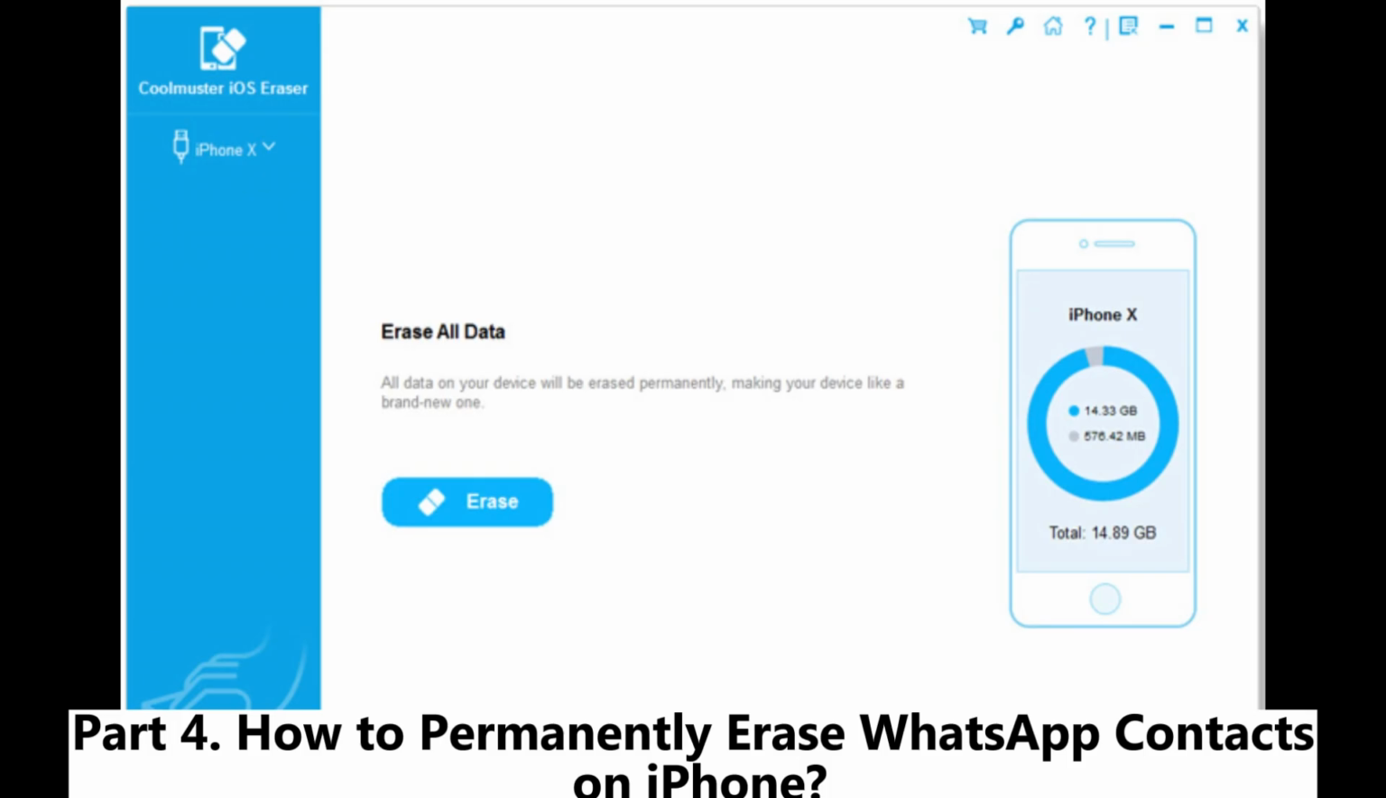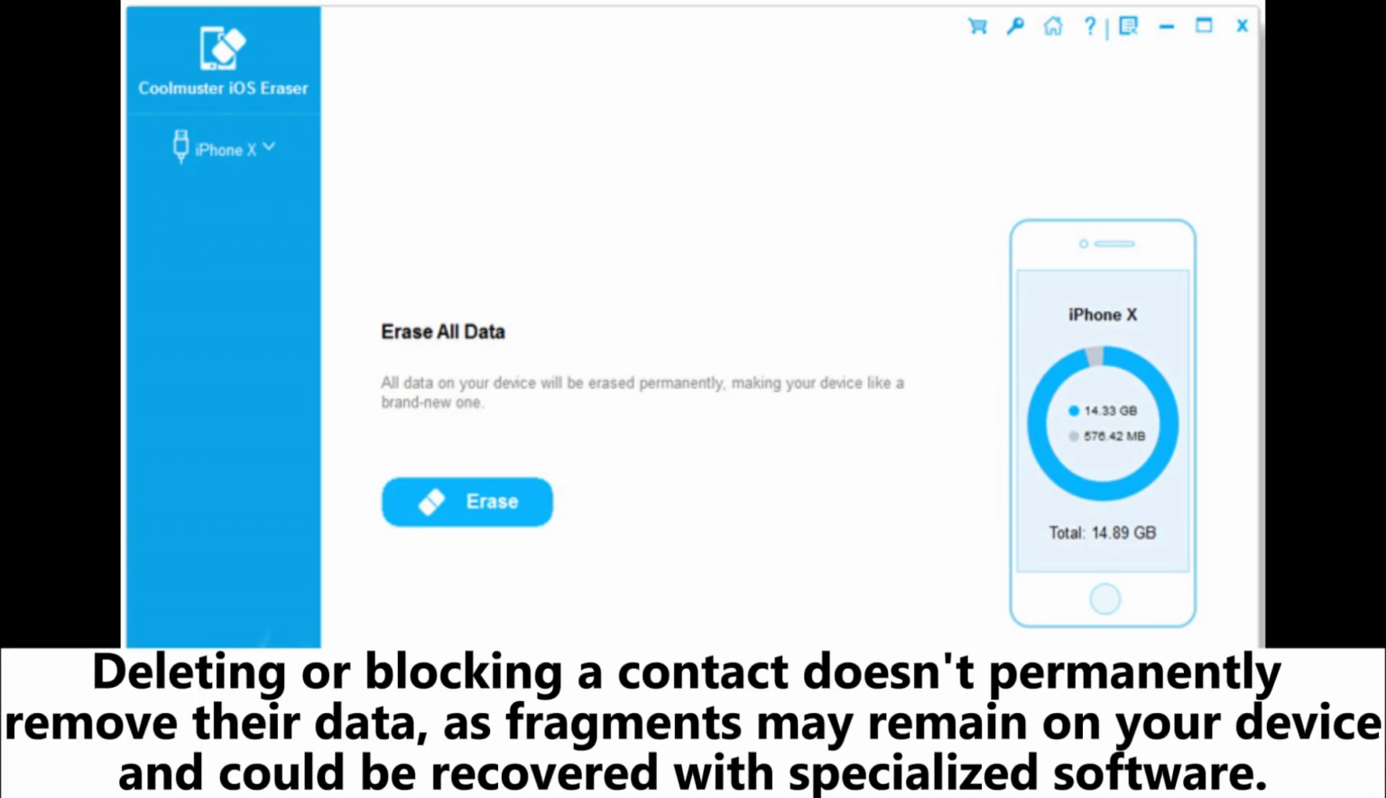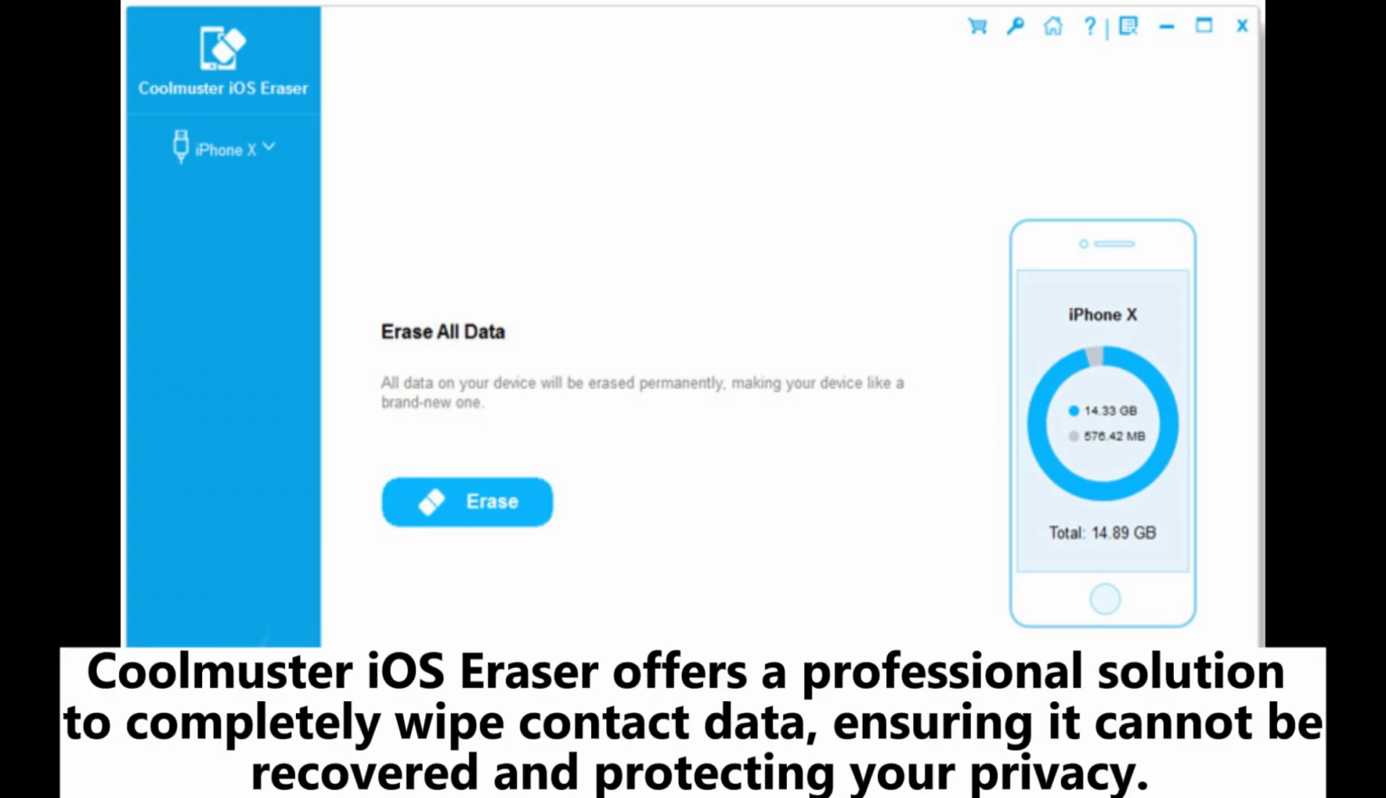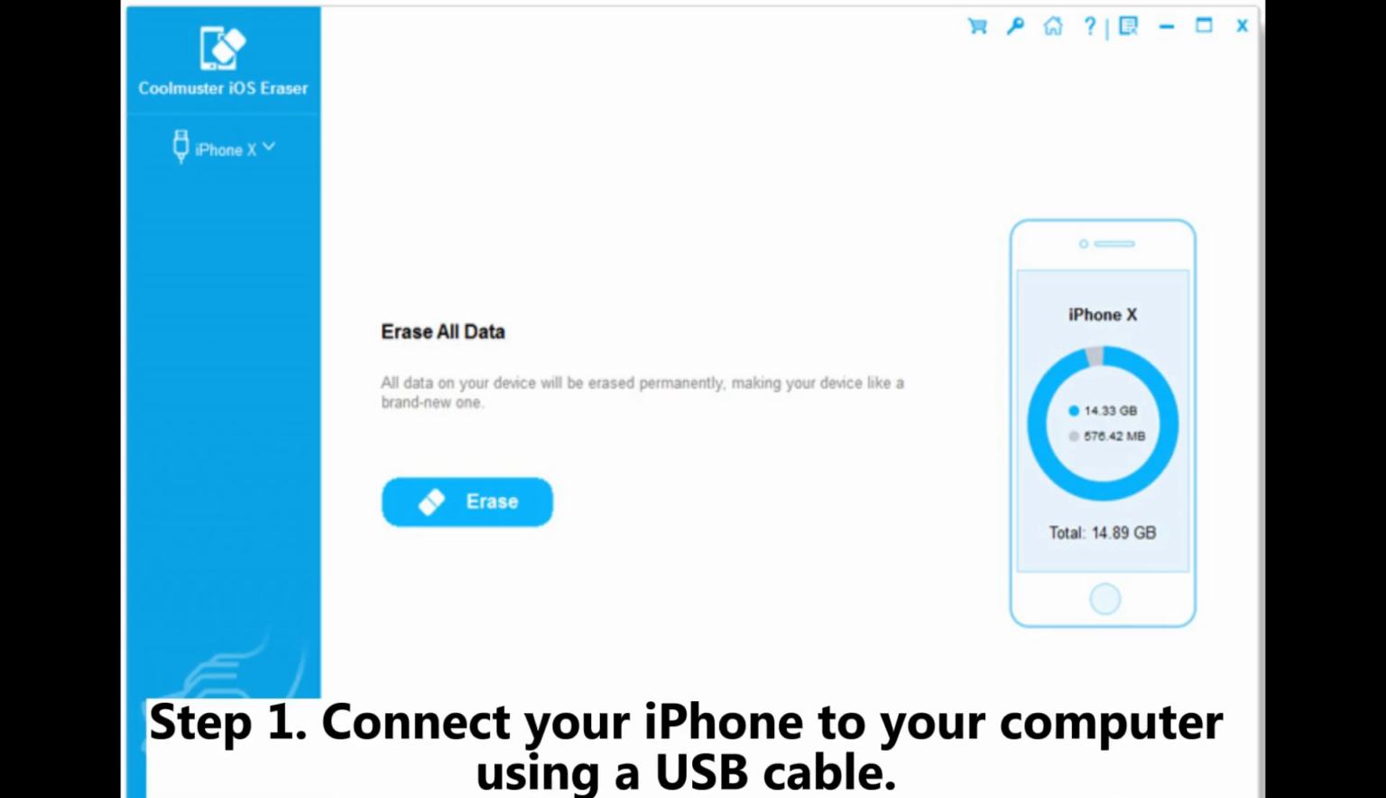Part 4. How to permanently erase WhatsApp contacts on iPhone. Deleting or blocking a contact doesn't permanently remove their data, as fragments may remain on your device and could be recovered with specialized software. To fully erase WhatsApp contacts before selling or giving away your iPhone, you need a secure data erasure method. Coolmuster iOS Eraser offers a professional solution to completely wipe contact data, ensuring it cannot be recovered and protecting your privacy. Step 1.